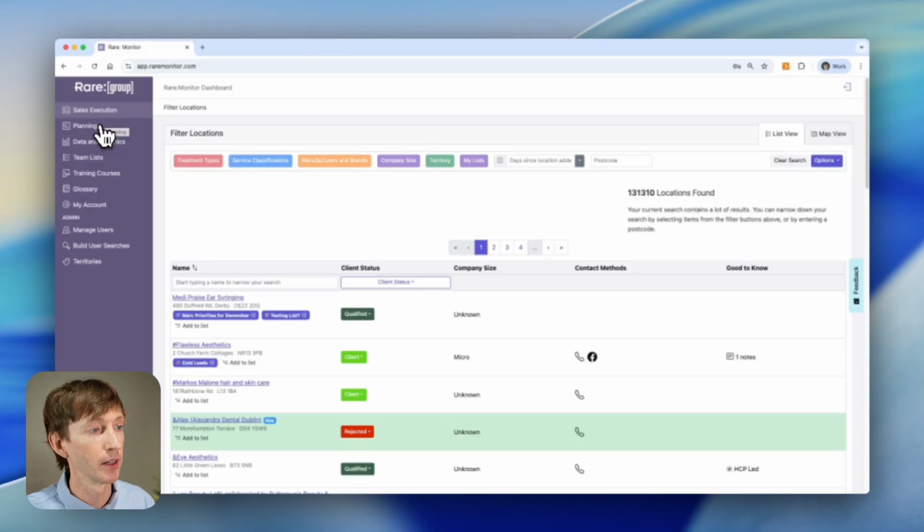In this video, I'm going to be showing you some of our geographical searching tools in Rare Monitor. So together, we're going to be building custom territories. We're going to be searching for prospects geographically, and then I'm going to help you visualize prospects on a map as well. So let's start off by creating a custom territory.